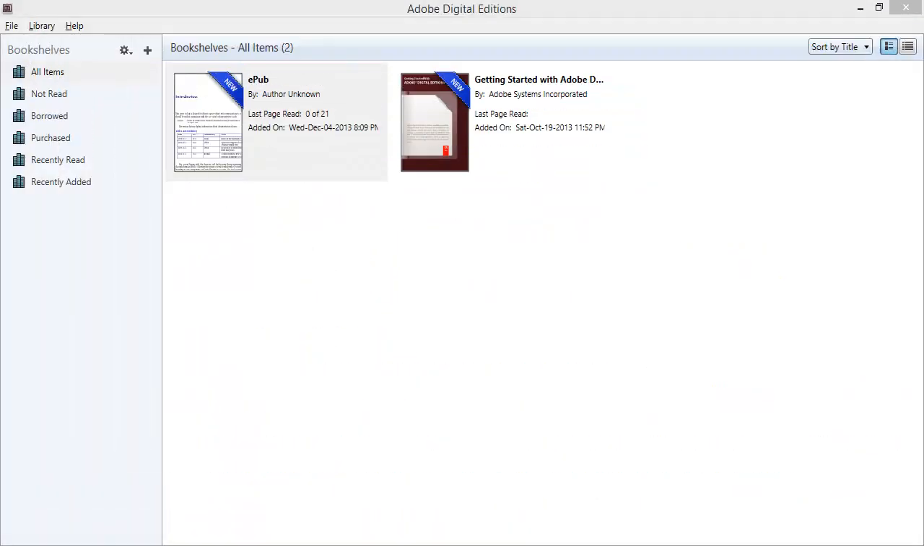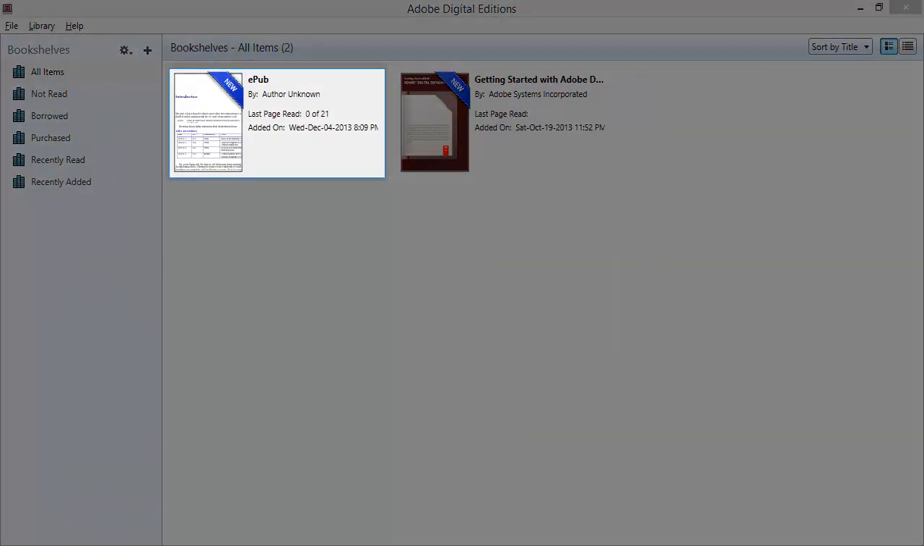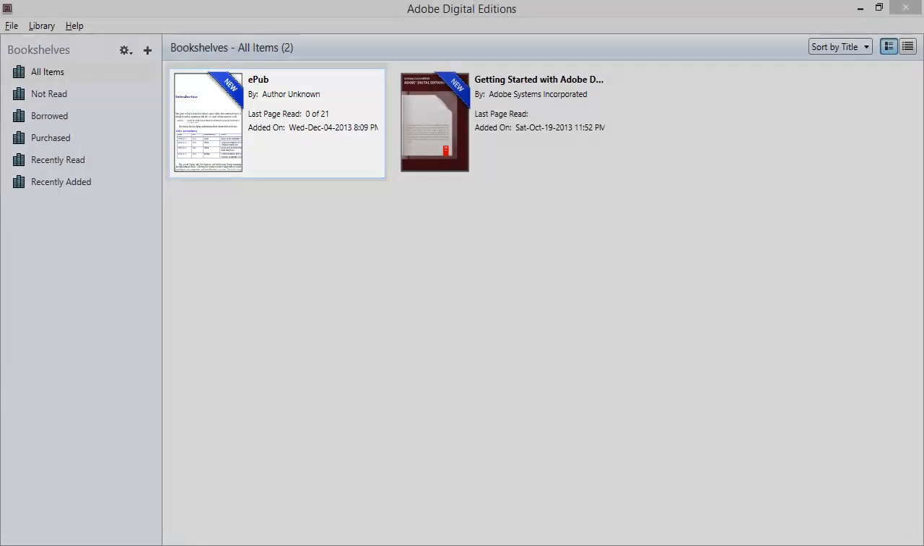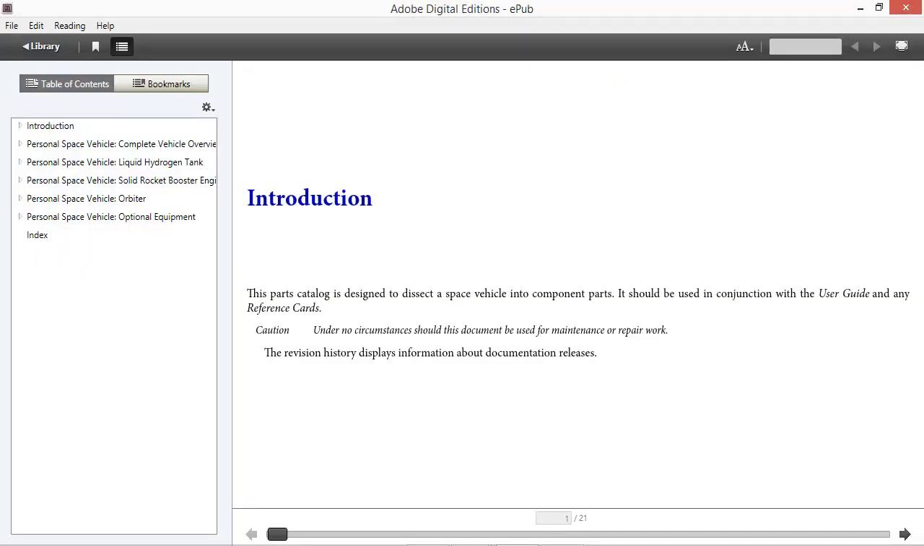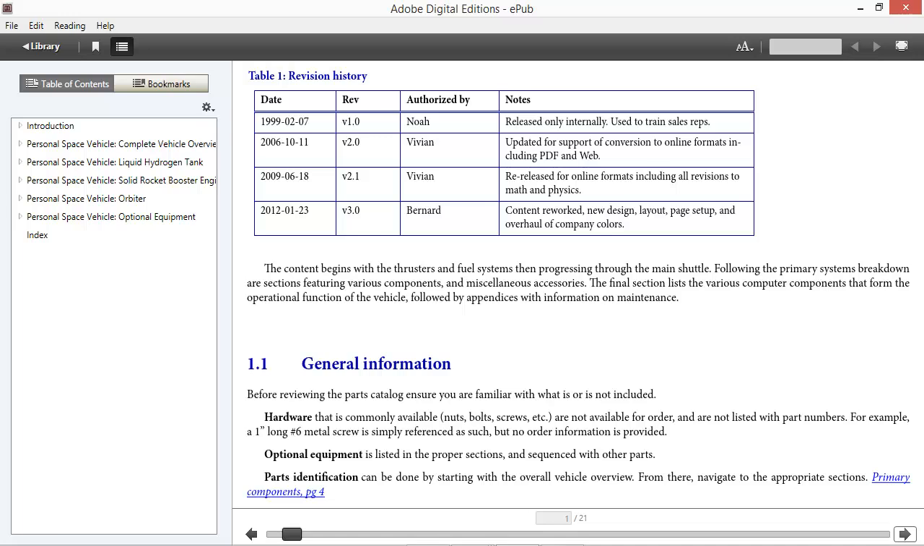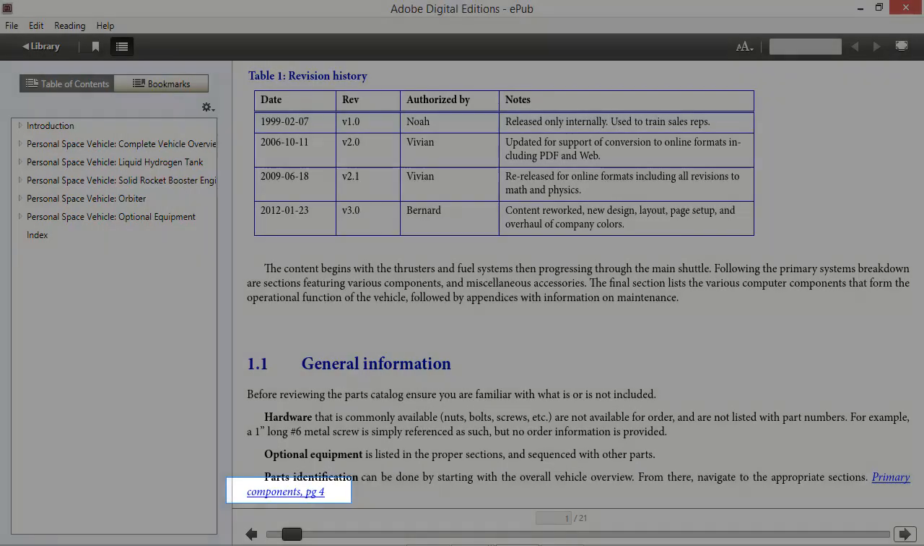In the EPUB, the cover page is just the first page of the document, and the author is listed as unknown. And here you can see that the introduction again tries to represent the look of the FrameMaker source. And the EPUB continues on to show us the table, the general information, and the cross-reference with the page number.